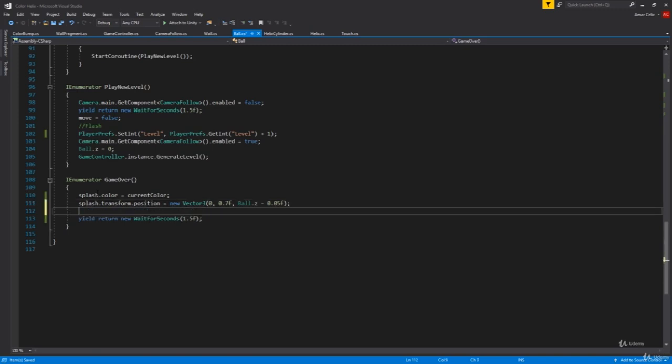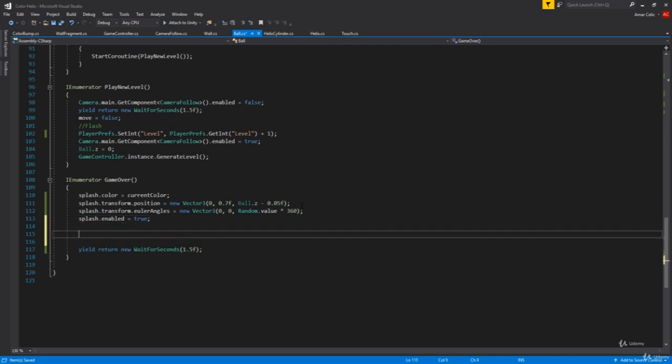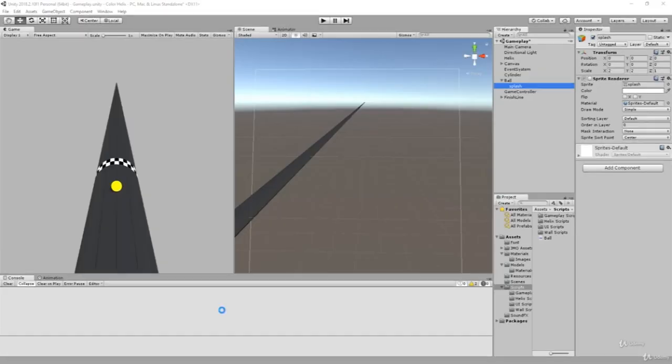Then we are gonna say that our splash dot transform dot Euler angles equals to new vector 3, which will be 0, 0 on the X and Y, but we're gonna put random dot value, multiply that by 360. So we're gonna spin it around on the Z axis, so it will not be always the same. And then last but not least, we're gonna say that splash dot enabled equals to true, just like this. After that, we want to remove our ball. Why? Let me just show you in a second.